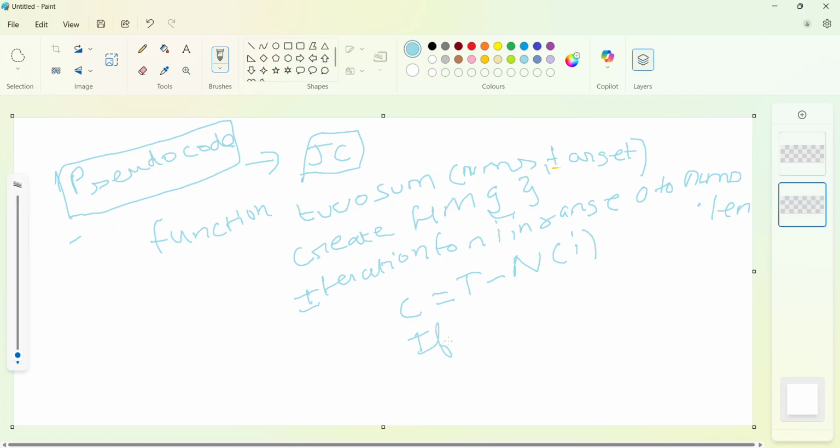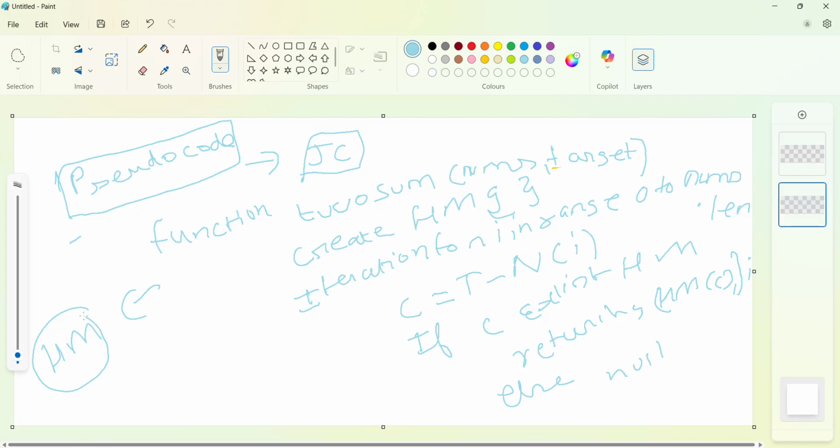If the complement exists inside the hash map, we return the hash map complement and i, else null. So this is the pseudocode for this hash map solution for the twoSum problem.